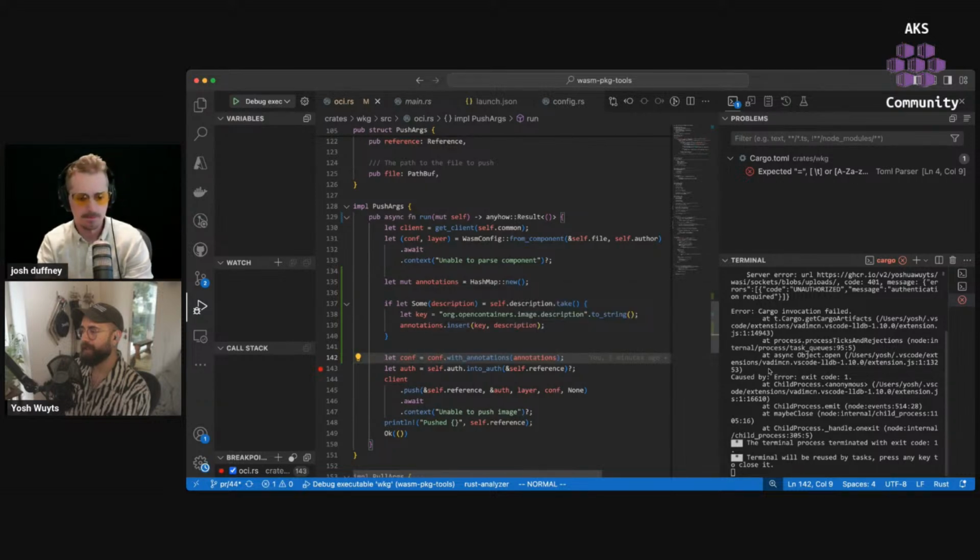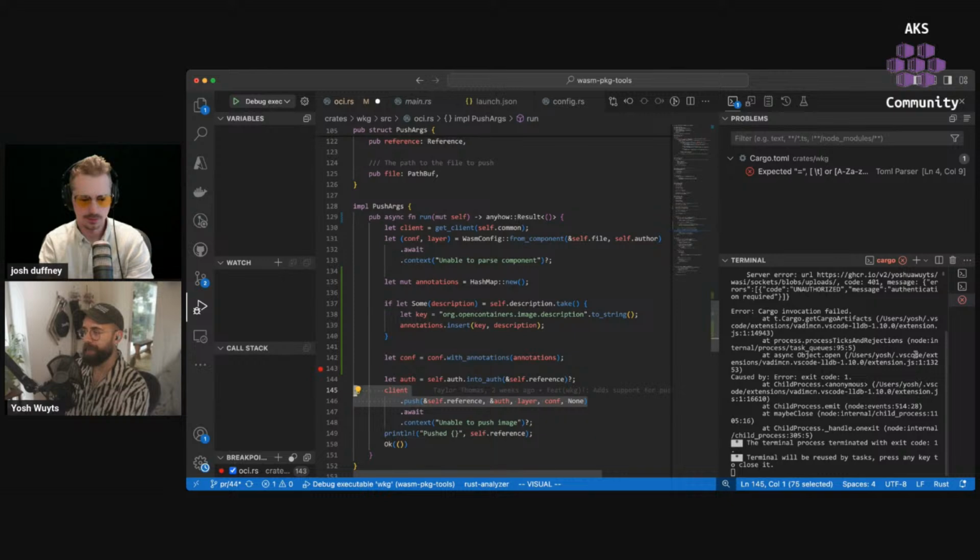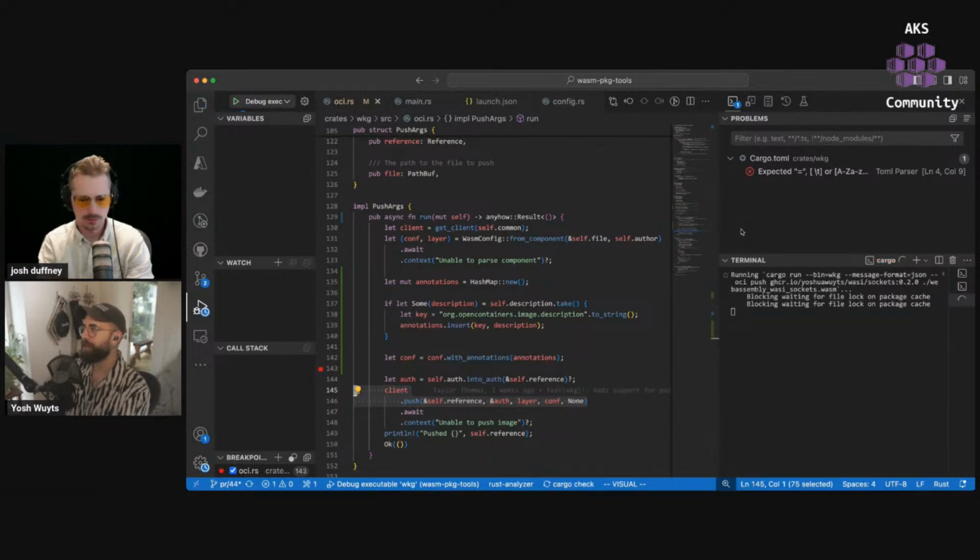No, it should be. Wait. Because auth is probably in the code path before your... No, I think the auth part is probably fine, but the client part is the pushing part, sorry. Yeah. So line 143 should work. Right? Okay, let's hit the debug.